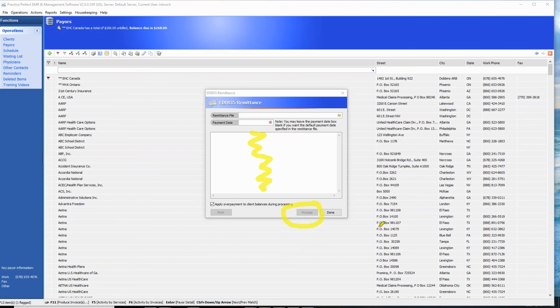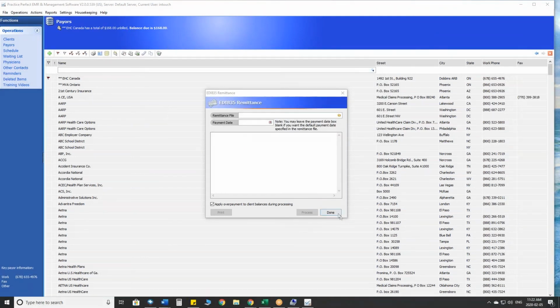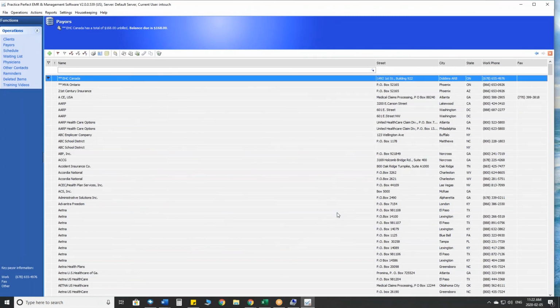Okay, so that's called an electronic remittance file. That's when the system kind of does all the posting for you, and then you can always go back and reverse some of those transactions or fix those transactions if you didn't want them to happen.